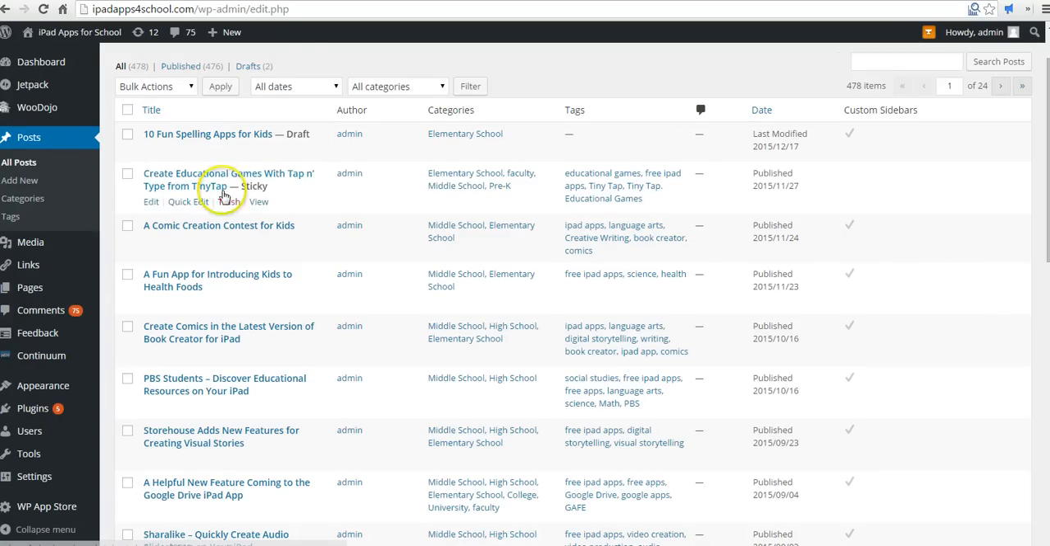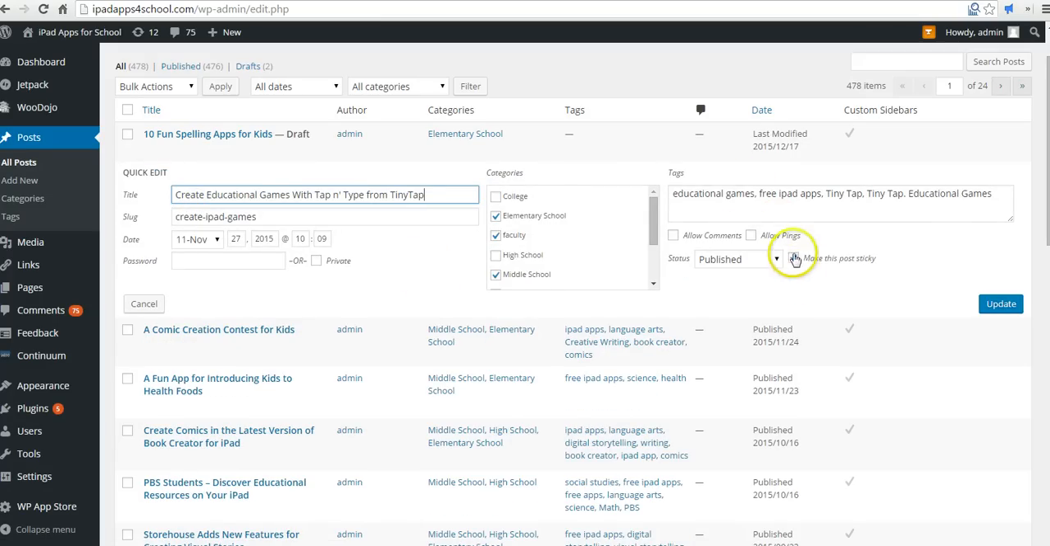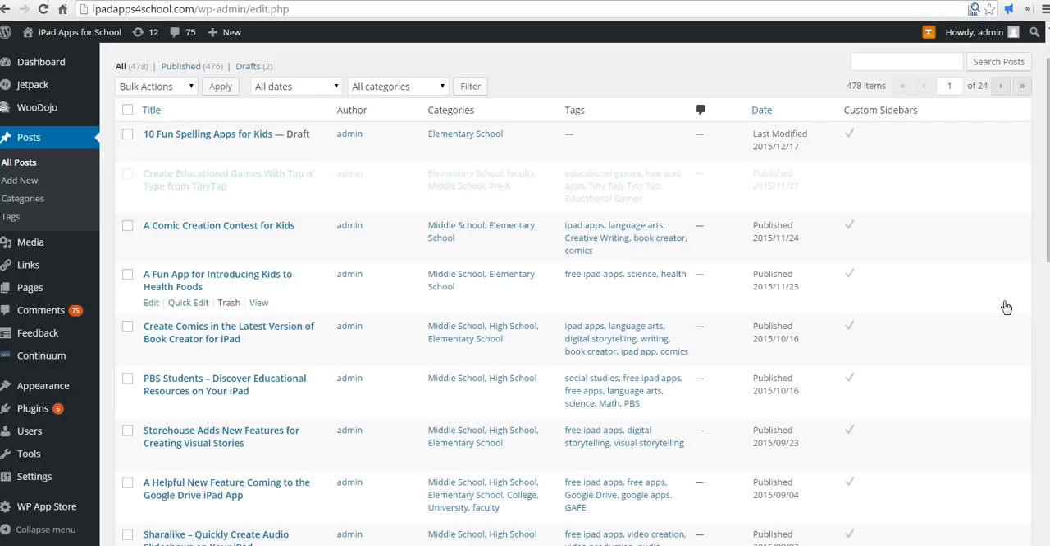So if you wanted to undo that, just go back into Quick Edit and Update. And then it will no longer be a sticky post. You can also do this when you're publishing new posts. So let's go ahead and select Edit.